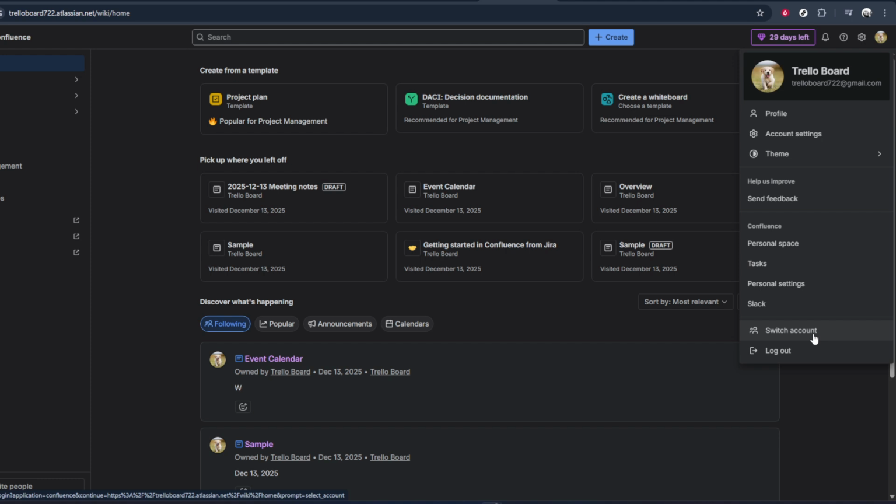When you click this, Confluence will show you the other accounts that are associated with your login or browser session. In many cases, you'll see a list of accounts that might correspond to different companies, teams, or sites you have access to. Simply select the account you want to use next. After you choose it, Confluence will reload and take you into that account space with its own pages, permissions, and settings. If you don't see the account you expect, there are a couple of things to keep in mind.